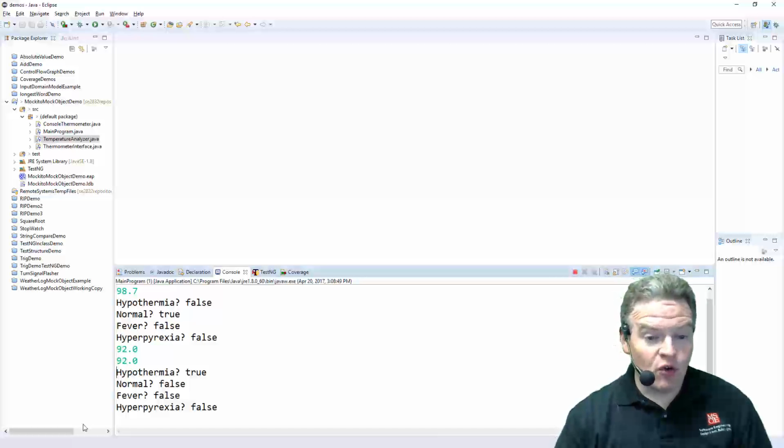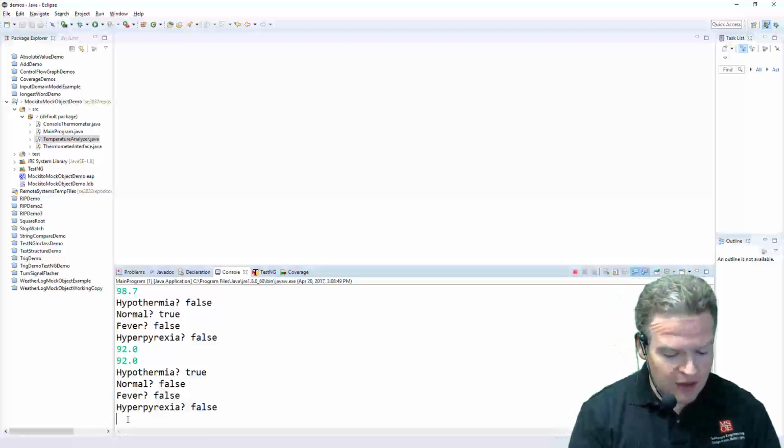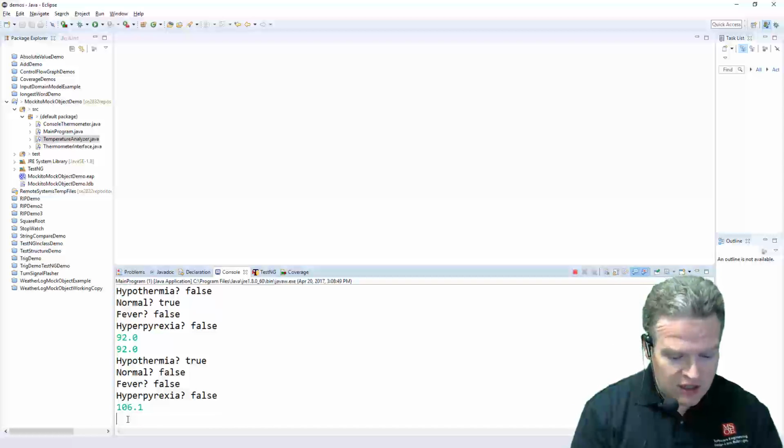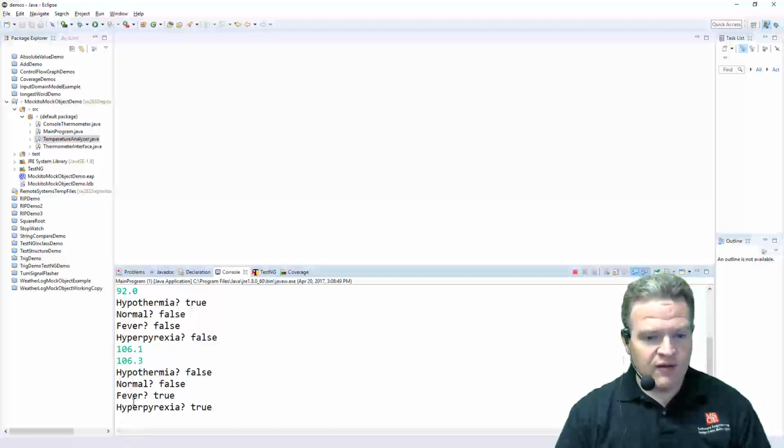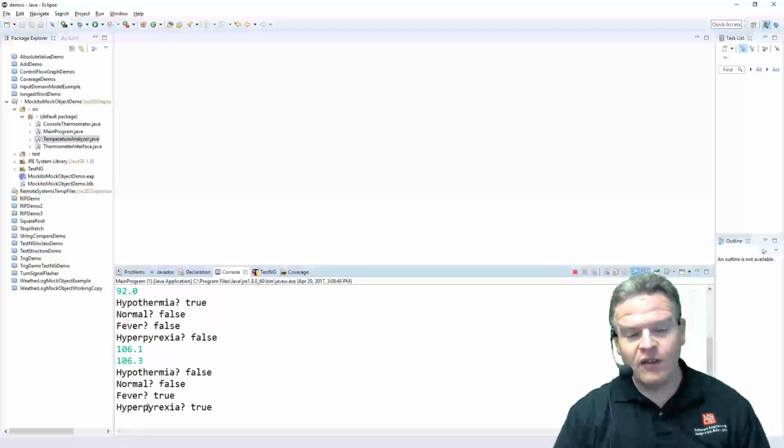hypothermia, we're really cold. Or if we had something like 106.1 and 106.3, we've got a fever and we are in hyperpyrexia, very, very high temperatures.